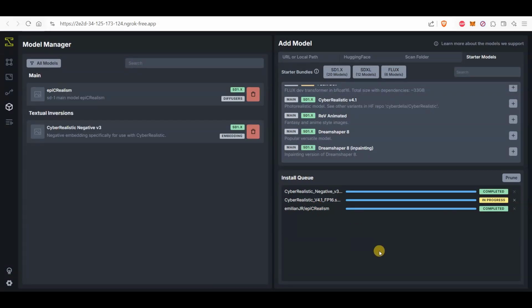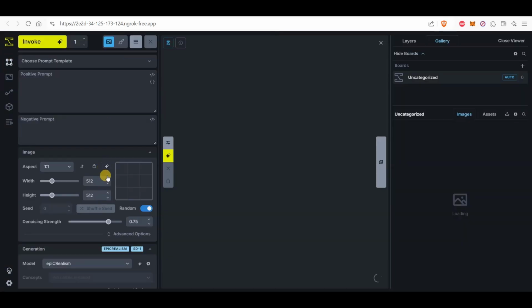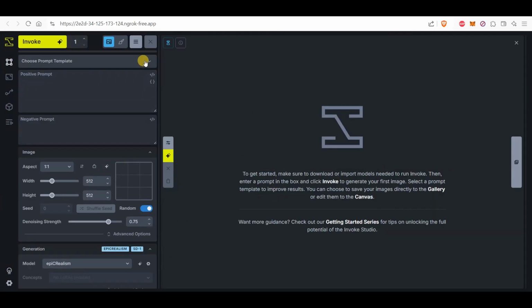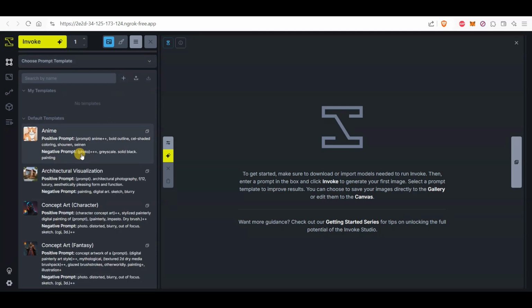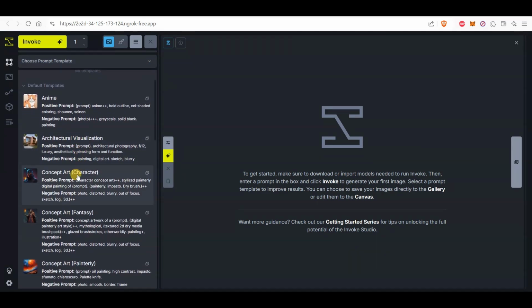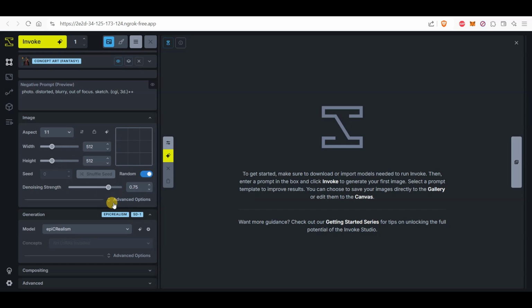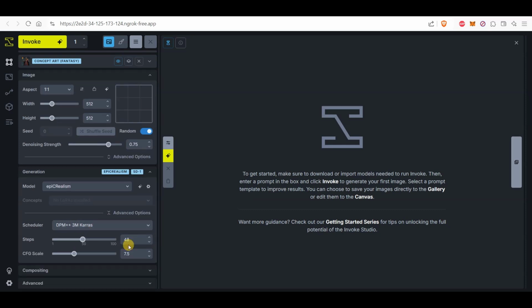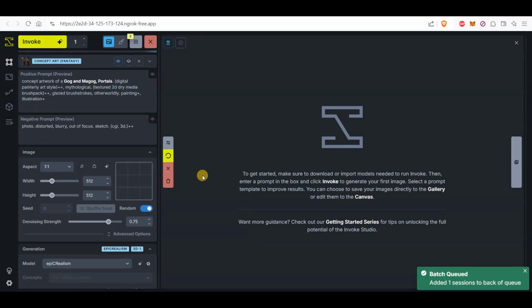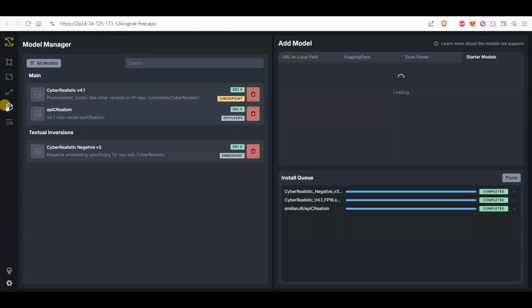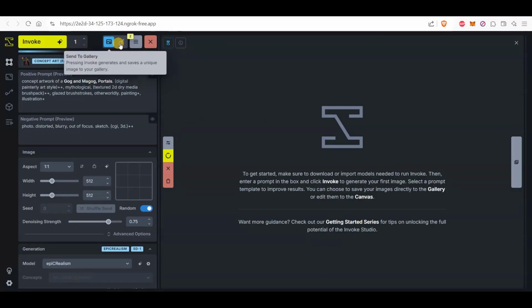Great! Our Epic Realism model is installed. Let's try this model to create something. We can also load predefined prompt templates. I will use the Concept Art Fantasy prompt template. You see, it automatically added our prompt to the template prompt. Click Invoke. For the first time, it will take a few moments to set up things.